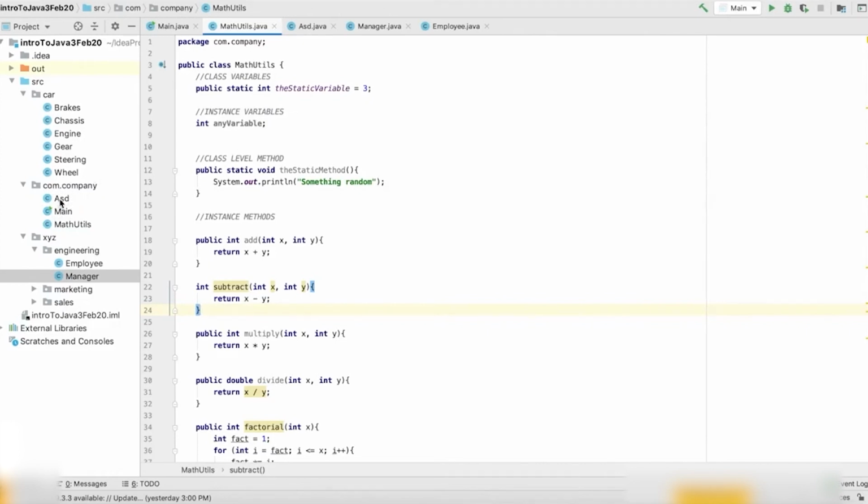So if we have an instance of mathutils in ASD, that instance will be able to access any variable and subtract. If we have an instance of mathutils in main, that instance will be able to access any variable and subtract. But if we have a mathutils instance in, let's say, here in manager or employee or anywhere here or even anywhere in this package, those instances of mathutils will not be able to access any variable and subtract. So I hope you understand that. I'll just show you an example.